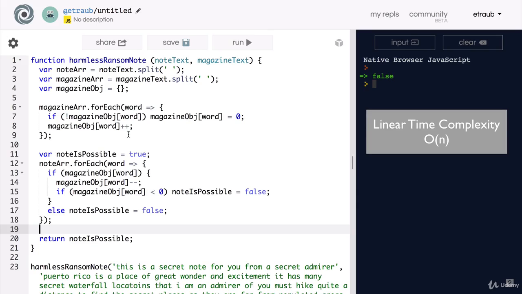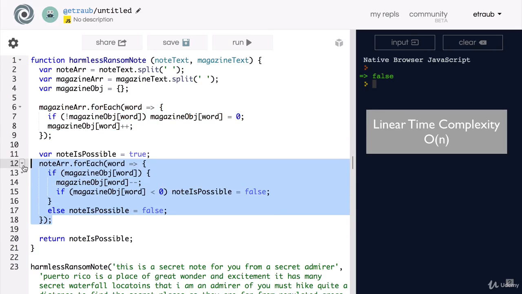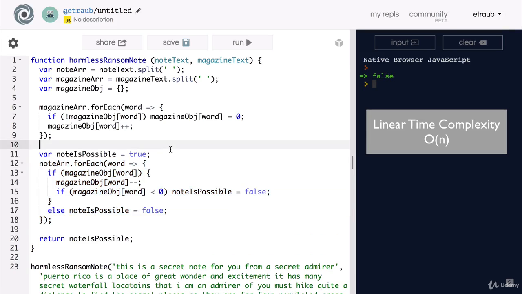We have one loop here and one loop here. Both of these loops run in linear time complexity, or O of n in big O notation, since they are not nested inside of each other. So we would say that this algorithm runs in linear time complexity, or it has an O of n runtime.